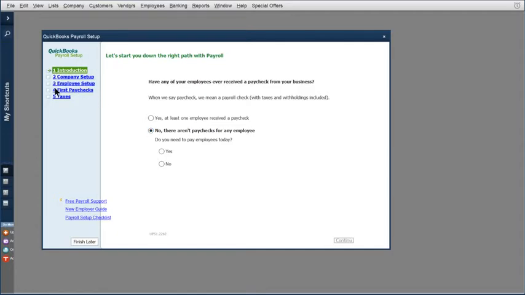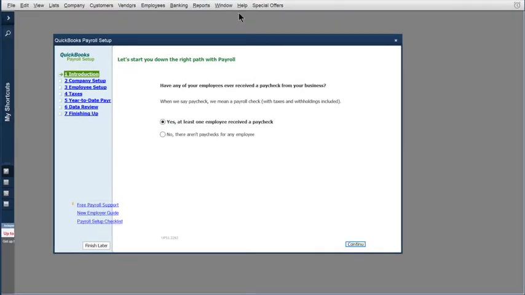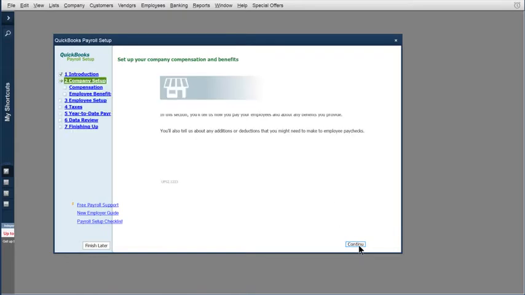Notice that there are now 5 steps. There's also an additional question to answer. Do you need to pay employees today? Make the appropriate selection here. In this case, we'll select the first option up here to see all steps in the setup process. We'll go through all these steps in this chapter. Let's move to step 2 of the payroll setup interview. Click Continue. In the next step, we complete the company setup. This means we set up compensation or pay like salary and hourly wages, and employee benefits.